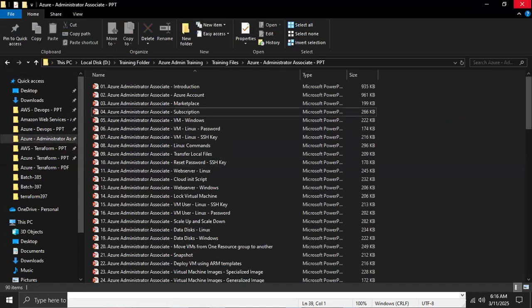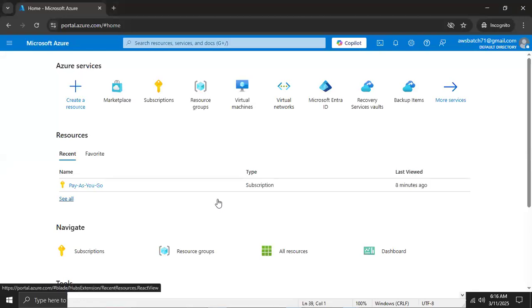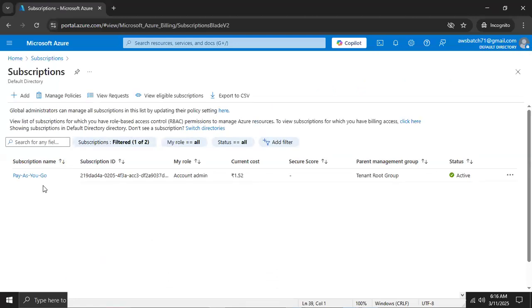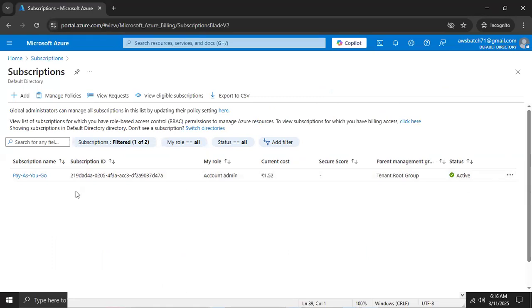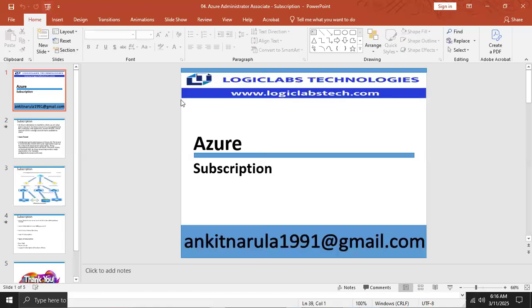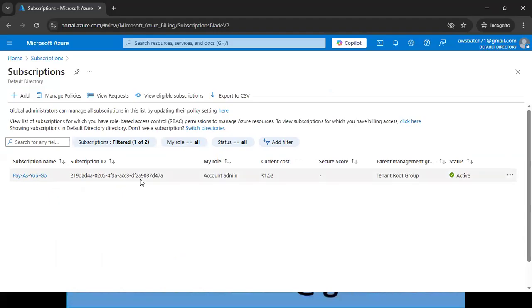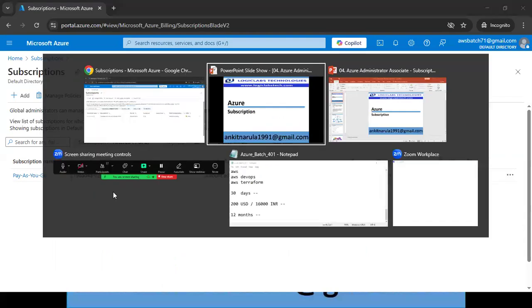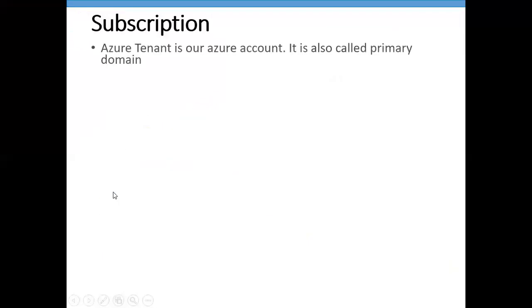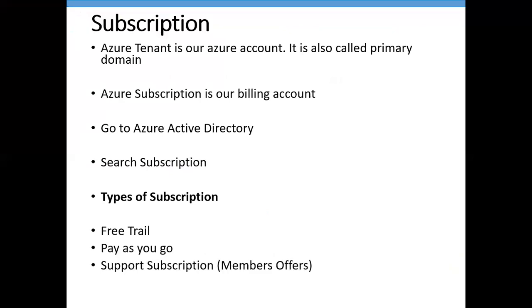Next is subscription. Now, just a few minutes before we have seen how we can check our subscription. You have to just click on subscriptions, and here we are able to see our subscription. Every subscription which they assign to us gets a unique ID for that particular subscription. And we get different types of subscription. One is free trial subscription, where you will get a credit of 200 US dollars.